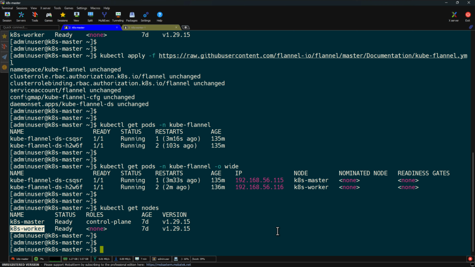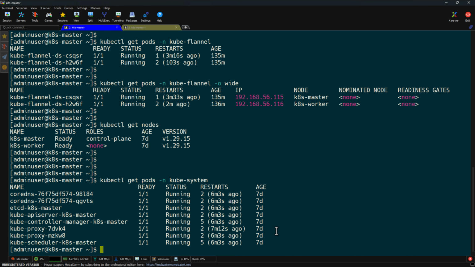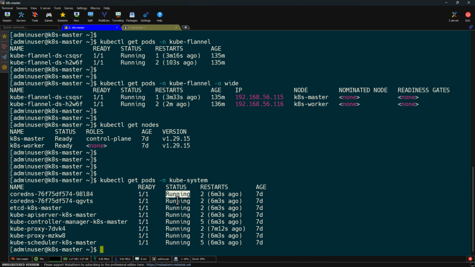Now let's verify the core system pods. kubectl get pods -n kube-system. CoreDNS is running because the networking is available. Without CNI, CoreDNS would stay in pending state. And this one, the status is running.